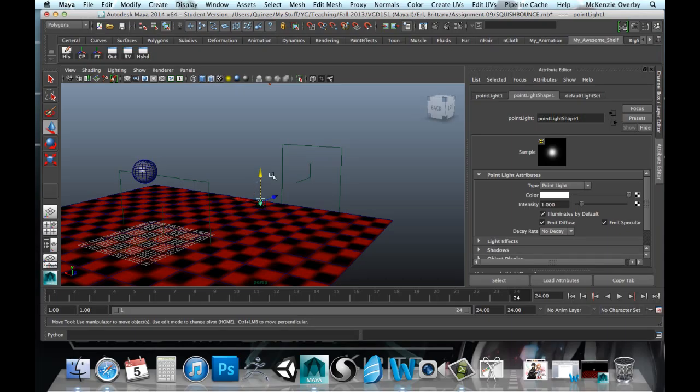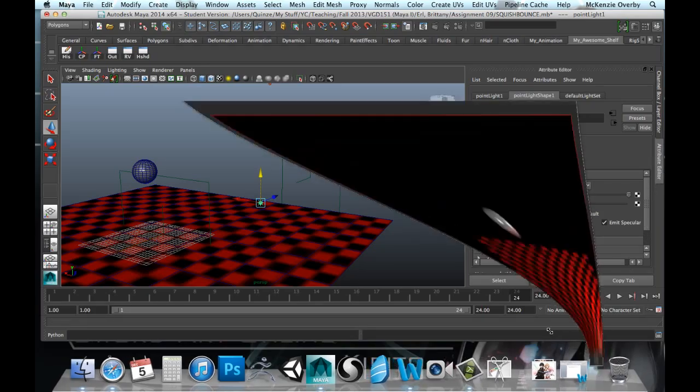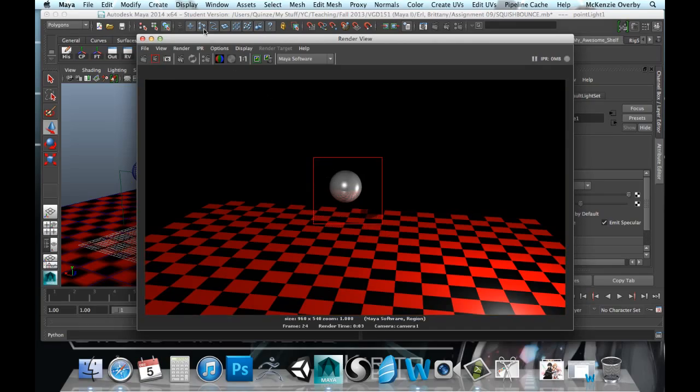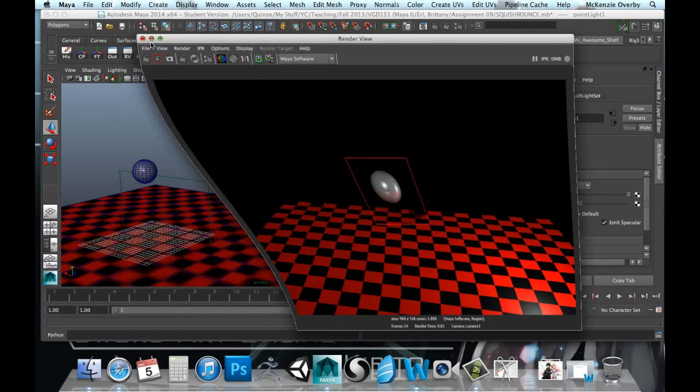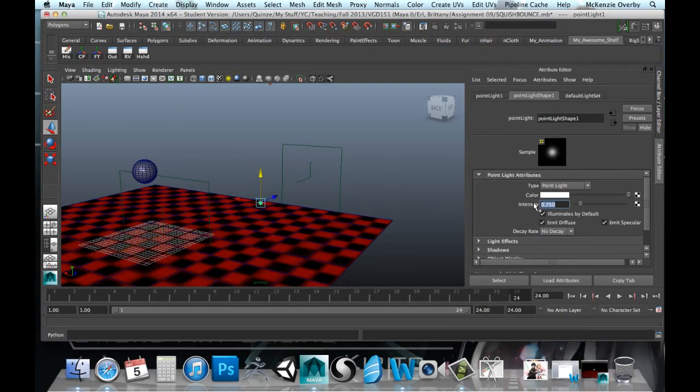So, you know what I'm going to do, because this is a little bright, let's just turn this guy down a little bit. Let's try 0.75 and see where that gets us. Just render this one little spot here. Alright, a little better, not too crazy about that. Let's darken it up dramatically.